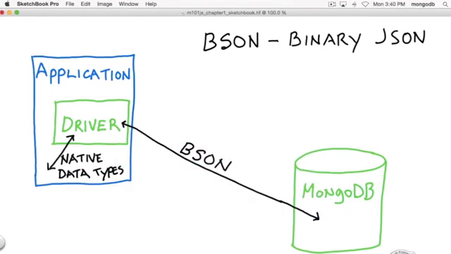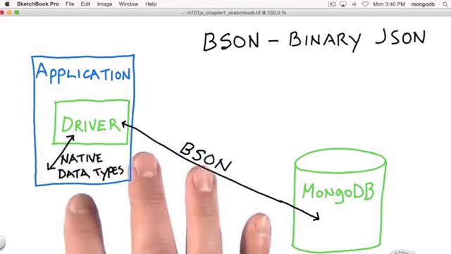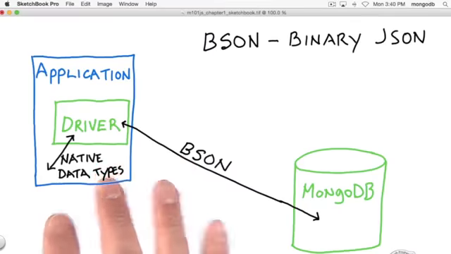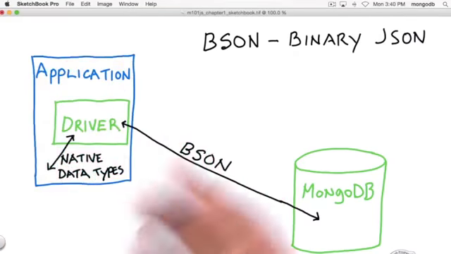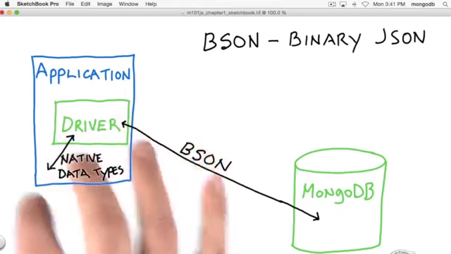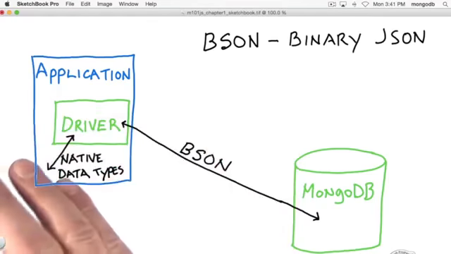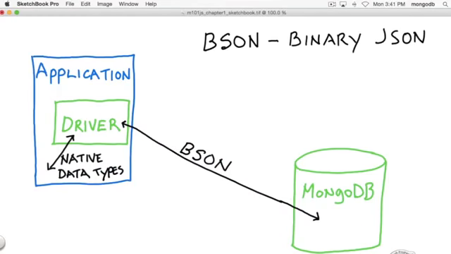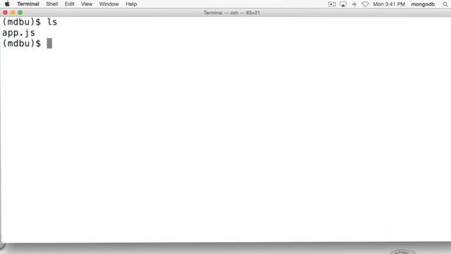In general, a driver handles a lot of things behind the scenes that you don't want to have to deal with in your application code. The idea is just that you include the driver for MongoDB, the Node.js driver in this case, and use it in your application just like you would any other library. So let's take our first look at the Node.js driver.